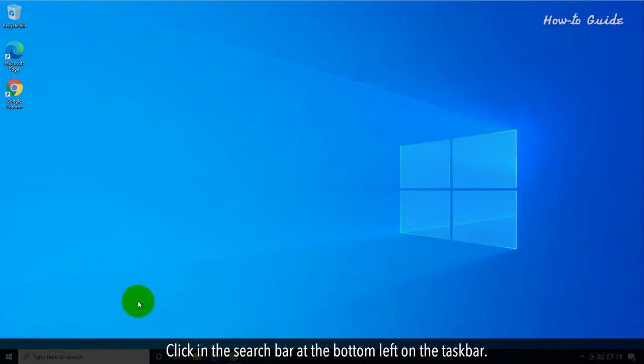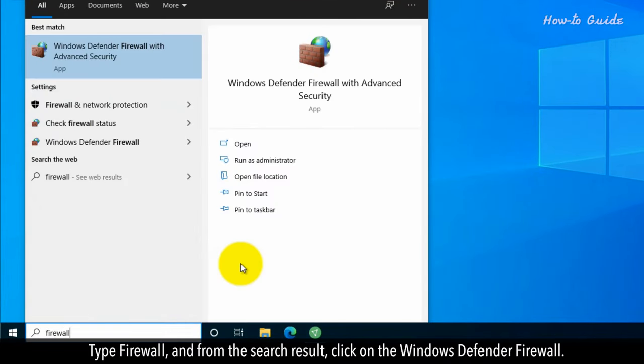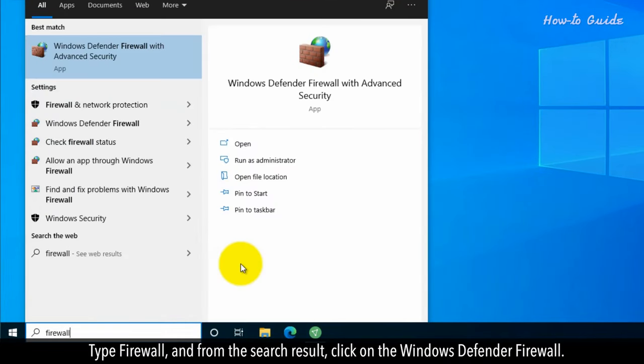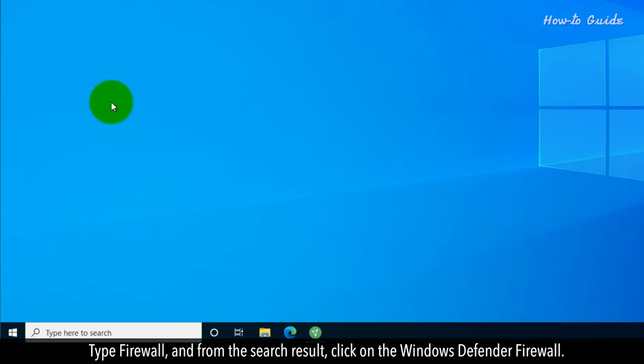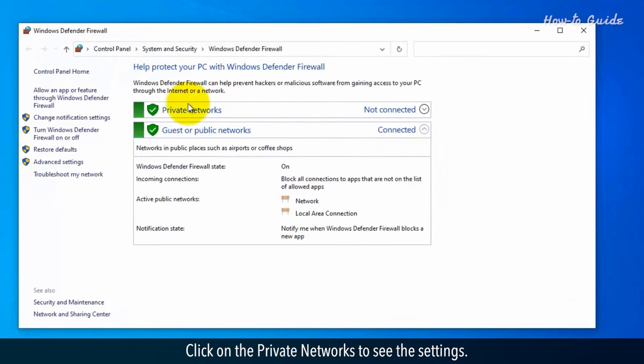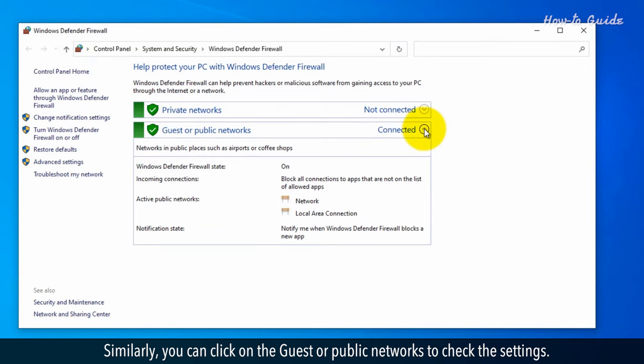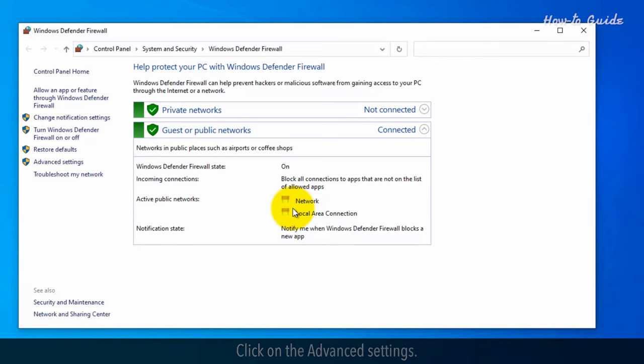Click on the search bar at the bottom left on the taskbar. Type Firewall, and from the search result, click on the Windows Defender Firewall. Click on the Private Networks to see the settings. Similarly, you can click on the Guest or Public Networks to check the settings. Click on the Advanced Settings.